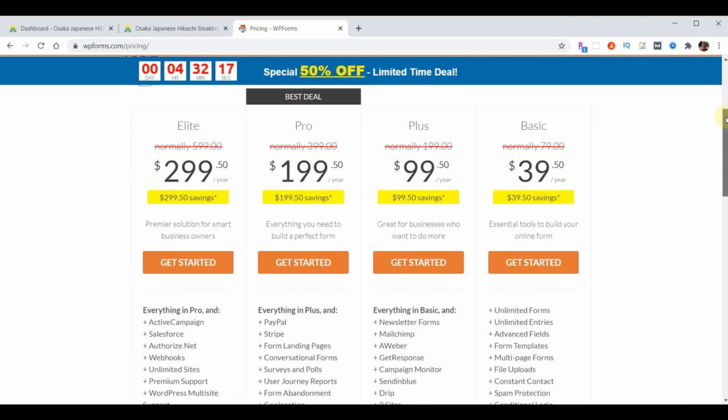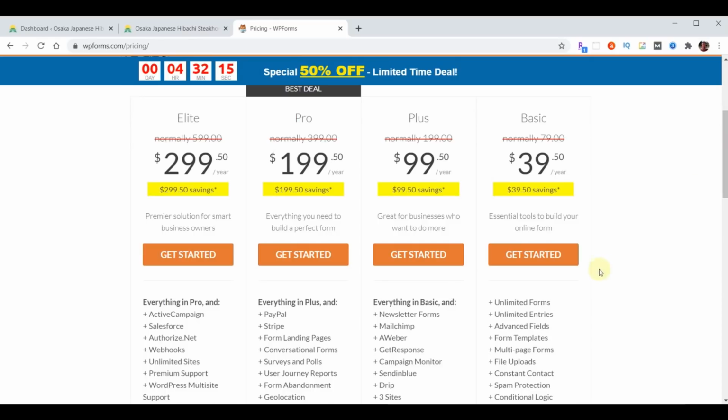So let's go ahead and compare the options of their different paid choices. Typically, you'll just need the basic version. But in my case, I'm going to purchase the Pro version because one of my clients needs to have a purchase page. And so they're going to use PayPal, for example.